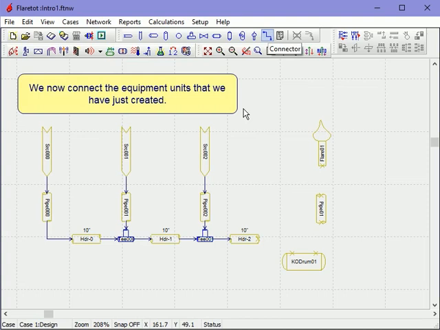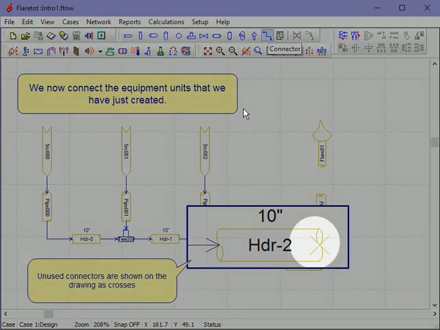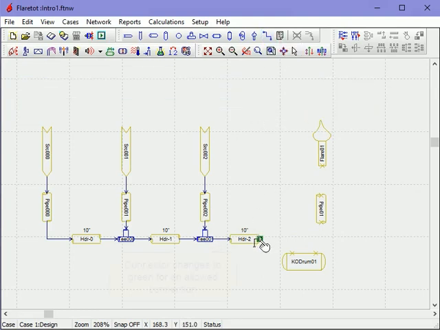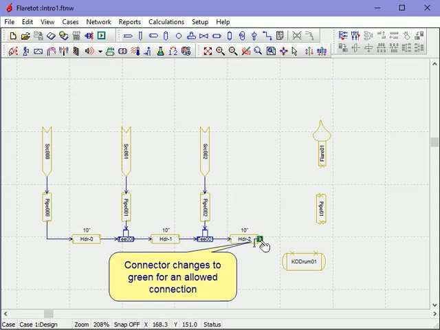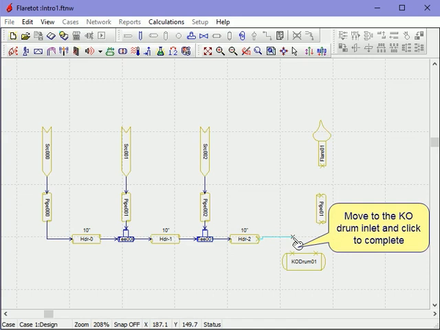We now connect the equipment units that we have just created. Unused connectors on an equipment unit are shown as crosses, as shown in this example. To connect two units, the connector button is used. The equipment connector changes to green when the connection is allowed. Click to start the connection inlet. Then, move to the knockout drum and complete the connection by clicking on the drum inlet connector.